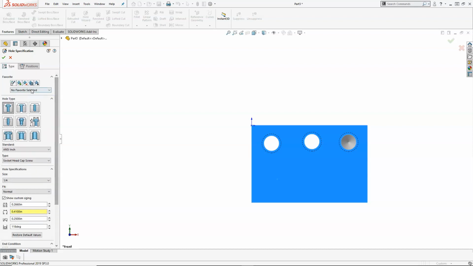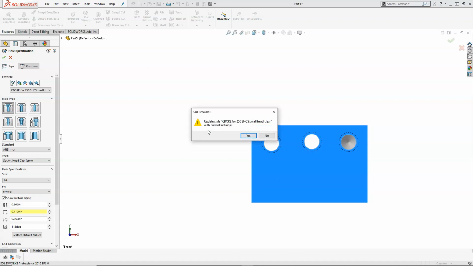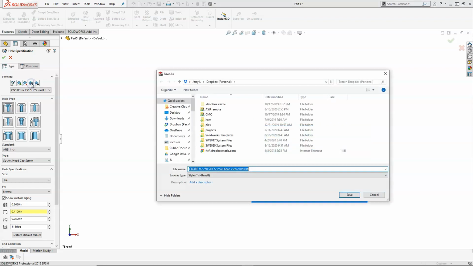All right, so if I want to use that one again, I'm going to create, update a favorite. It does not like the 1/4 inch, so we're going to do 250, and it's a socketed cap screw, and then I change the, we're just going to make it small with head clearance. Okay, and then, let's see, I did a practice run, so that apparently was the exact same name. All right, so we're going to save that.